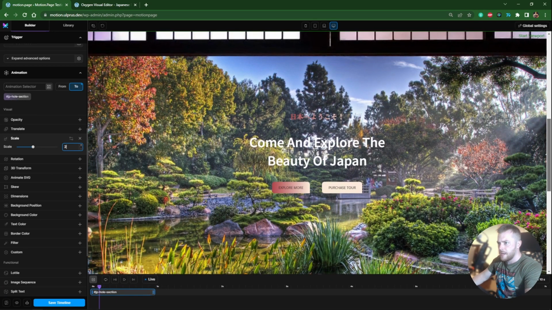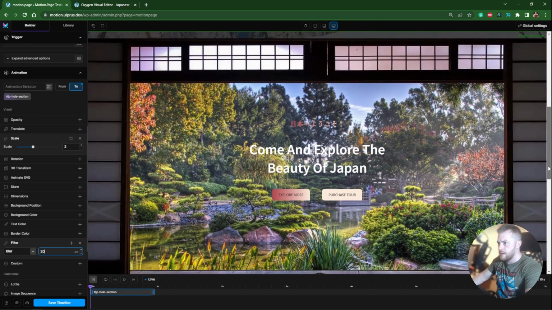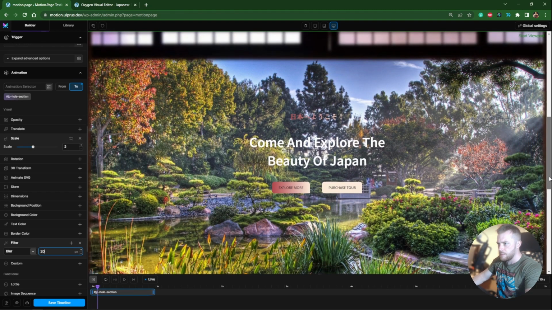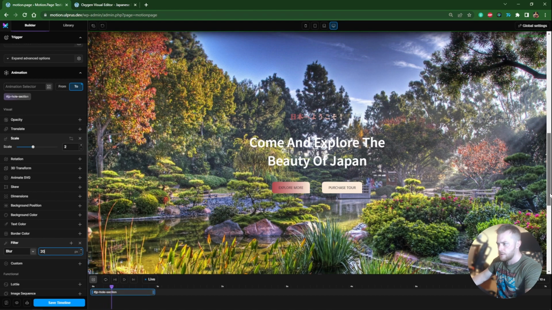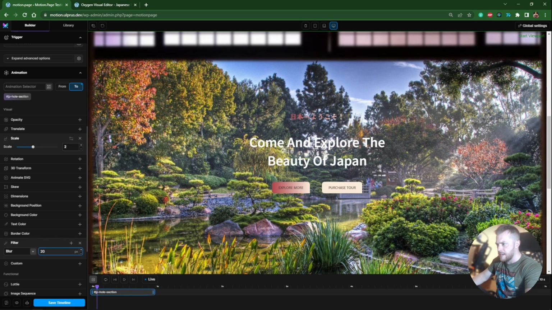Also, because we're zooming in, we want to make it appear as though it's going out of focus. So I'm also going to add a blur as well. So we've got filter, blur, and then let's say 20 pixels. So it's in focus there, as you can see, and then as we zoom, it's going out of focus, which looks pretty cool.